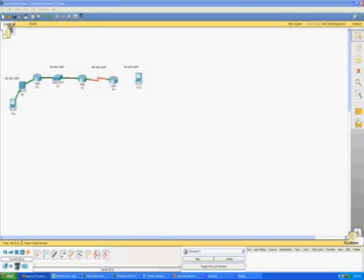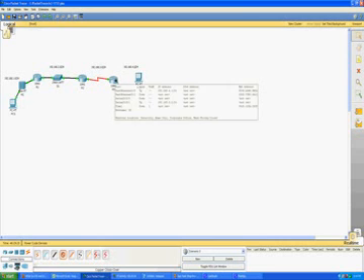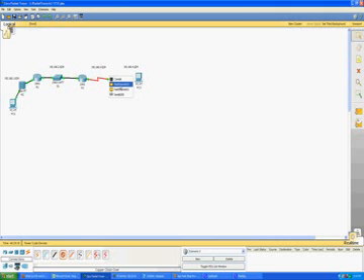Now connect the Fast Ethernet 0/0 on router 3 to PC3. And this takes us back to here, where it says a crossover cable is used. So in this case, we're going to take the crossover and connect the Fast Ethernet to the PC.